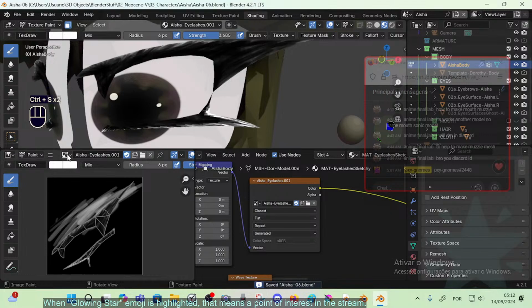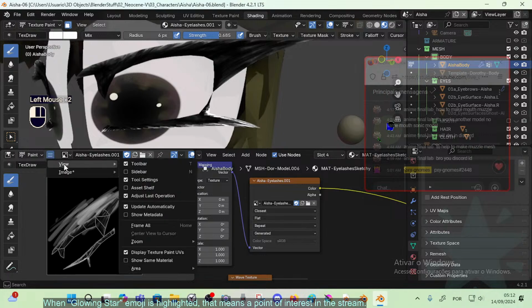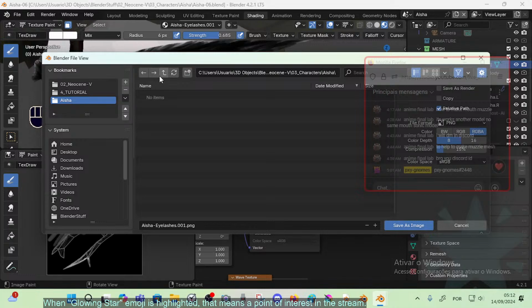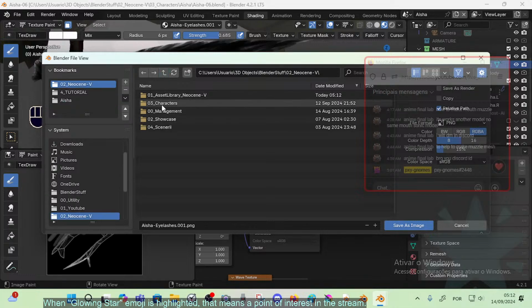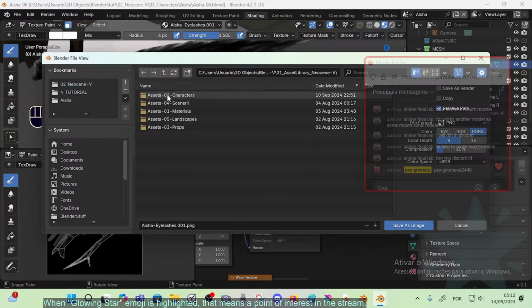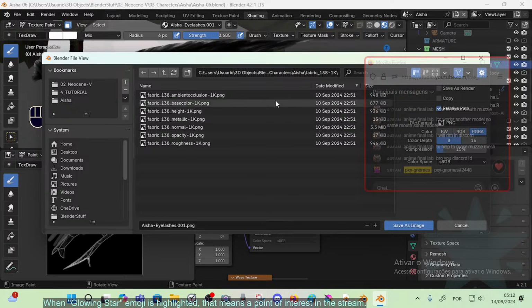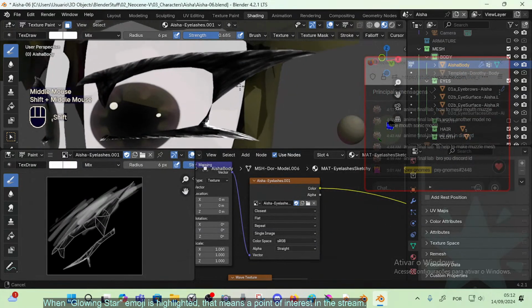Save. Let's not forget to save here. Where is it? Save. All right. Save it. It's not saved anywhere. Dangerous things. Right. So asset library. Character Aisha. Yes, this one for now. There we go.